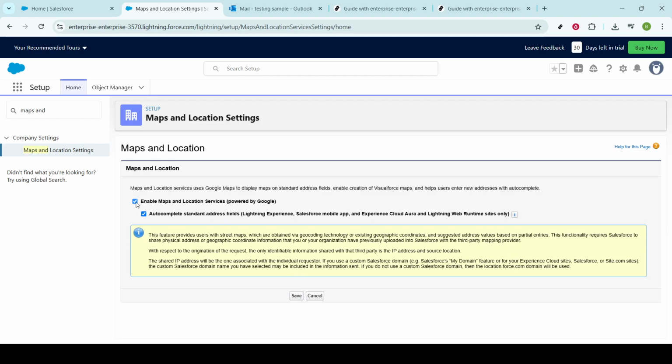These settings are integral in providing you with powerful mapping functionalities and predictive search capabilities, which will make data entry and retrieval a more fluid and faster process. Just like that, you're on your way to unlocking enhanced mapping features within Salesforce.